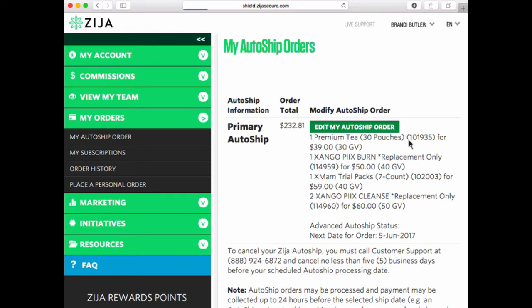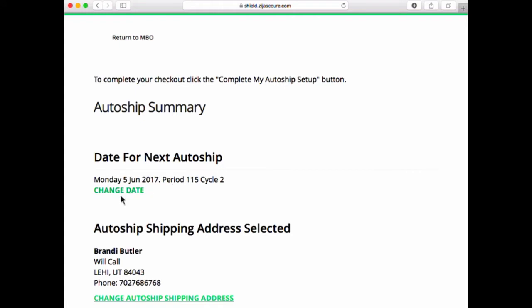So if we want to edit it, we'll just click on Edit the Auto Ship Order, and it's going to take us to the screen where we can add or delete items that are in our shopping cart. Now also notice we're on an auto ship. It'll tell us when our next auto ship is. So this date for the next auto ship, June 5th, which actually is cycle 2. Now you'll notice that you're either going to be in a cycle 1, cycle 2, cycle 3, or cycle 4. These are weeks. So last week was cycle 1, this week is cycle 2, next week is cycle 3, and so on. And you're going to have an auto ship on one of those dates.